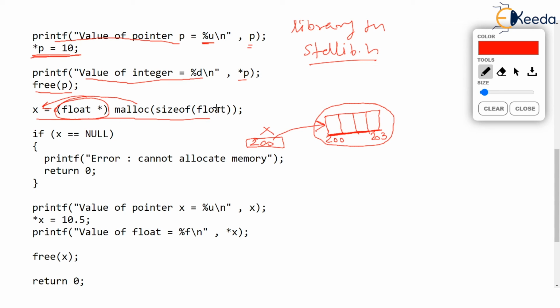You further know that after a call to malloc, it is a very good habit to check for success or failure. If this x is null, if it is not storing any meaningful address like 200, if it is storing a value like null, then memory was not at all allocated and you can return 0 and stop the program. Otherwise, if the memory was allocated, you may print the value of the pointer. Now you see, if you print the value of x here, the output will be 200. That shows that the float was allocated at address 200.